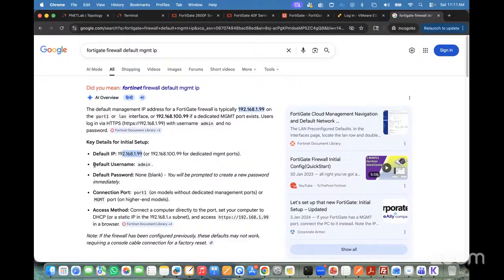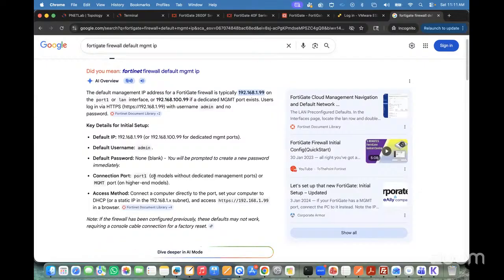You can also see the default username is admin, default password is blank, and you can always connect to port 1 on models without a dedicated management port. If you don't have the management port, you can always use port 1, or this management port is only going to be available on your high-end firewalls. So you can assign the IP address statically or by DHCP.